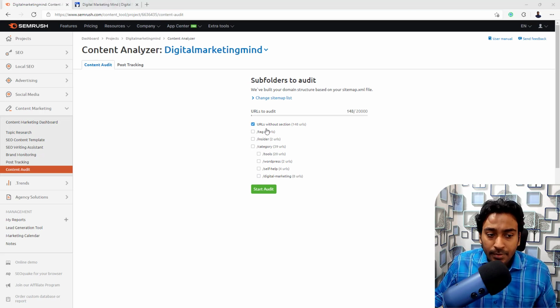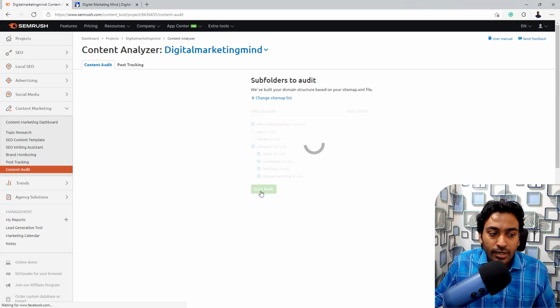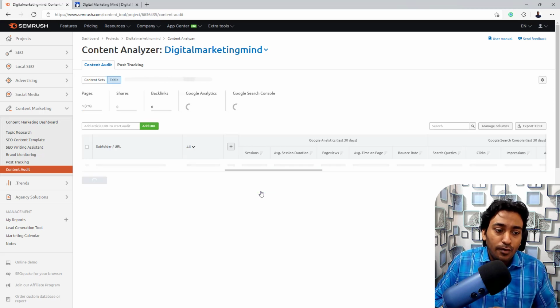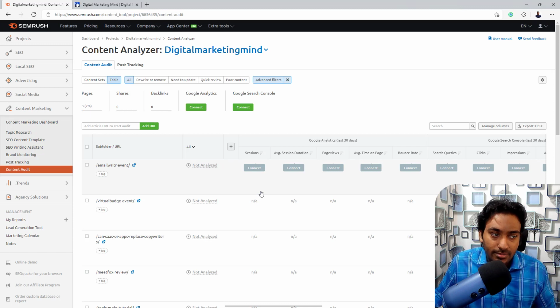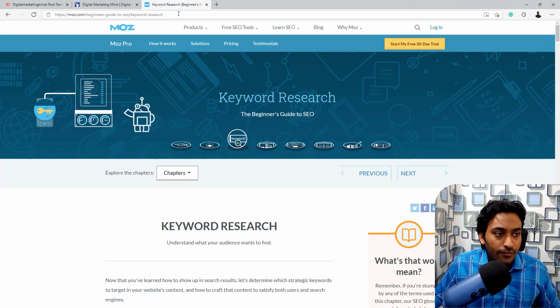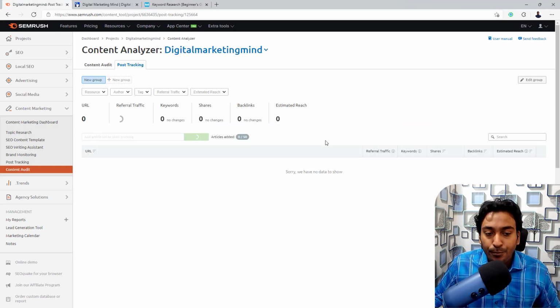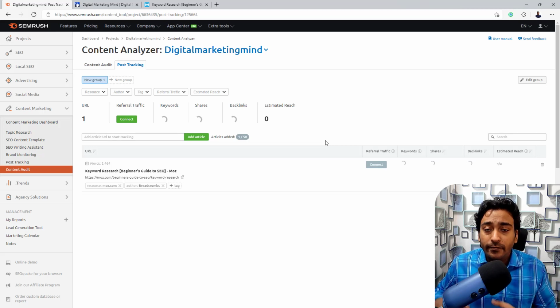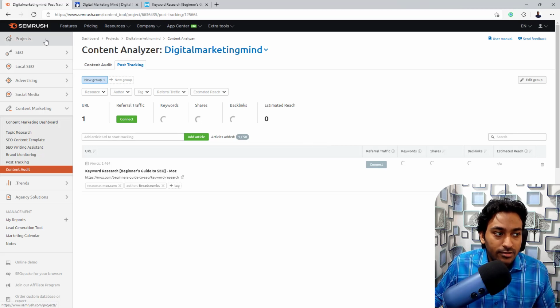For example, I'm coming into this and it's automatically asking me which URLs I want to do the content analysis on. I'm just going to choose the category and the URL without section. You can choose all of this, and it shows the limit I have for here, and I'm going to click on Start Audit. Now it will automatically start doing a content audit for all the different posts within my website itself. In this section you can also do post tracking, where you can take a competitor URL, and when you put something like this, it will keep track of it as well. So let me wait until this has finished.